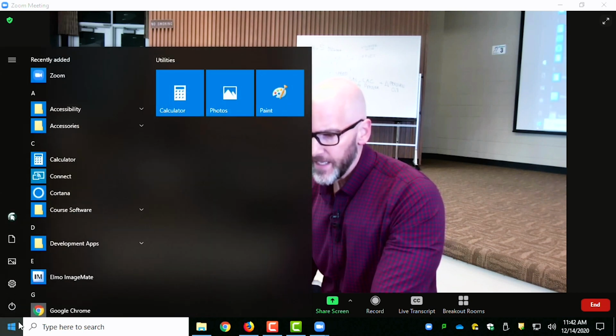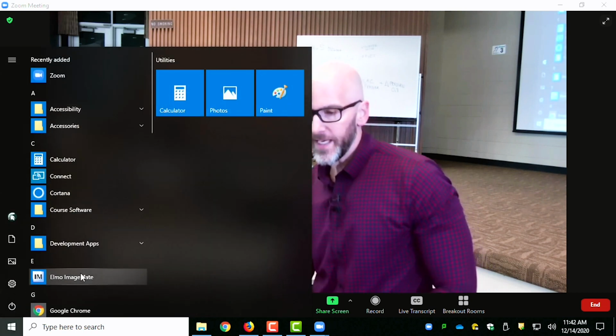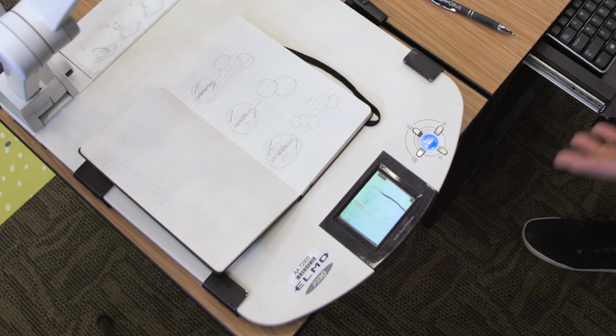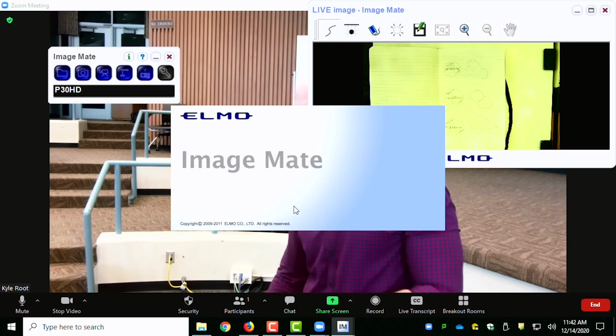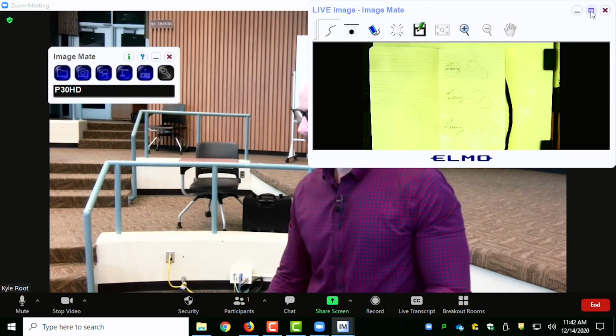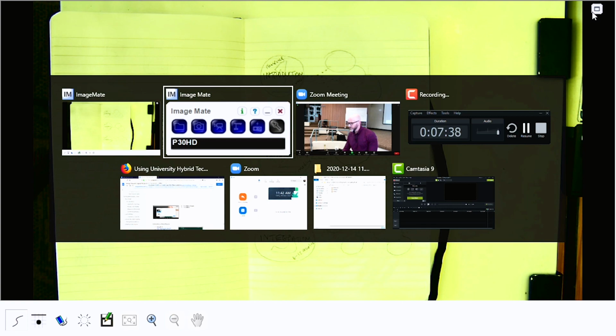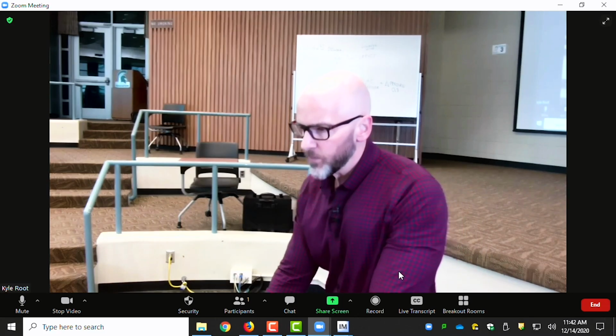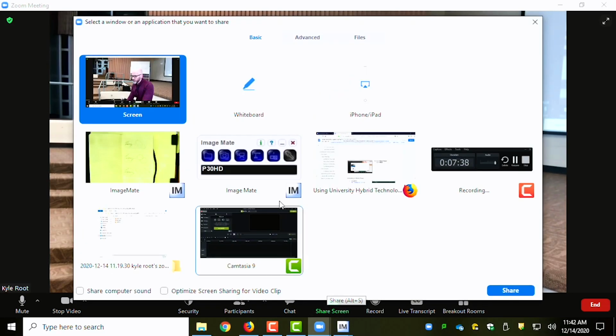So in this case, we need to go to this Elmo ImageMate, and you can see that the document camera itself is an Elmo document camera. So I'm going to go ahead and launch that. It automatically picks up the document camera and displays that. So what I need to do is go back to Zoom, and we're going to go ahead and share screen. And I'm just going to share out the entire screen. That's probably the best way to do it.